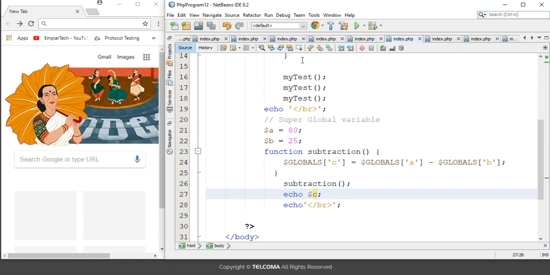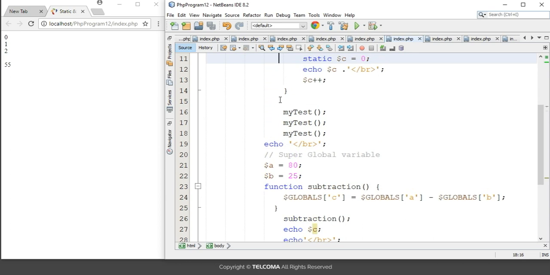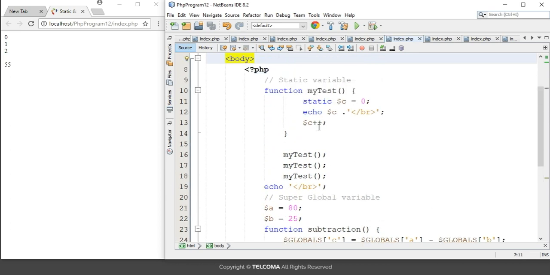So let's see the result of this in the browser. Here you can see that for the first program, for the static variable, it's showing the values starting from 0, 1, 2, because here it adds the increment function to increase the value of C. It starts from 0 and goes up to 2, because we have made the function call 3 times. This one is for the 0, this one is for the 1, and this one is for the 2.